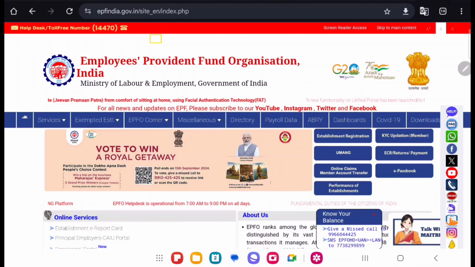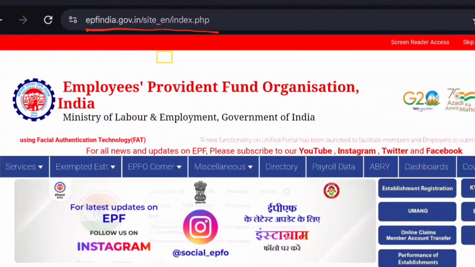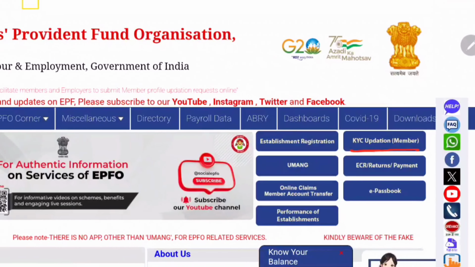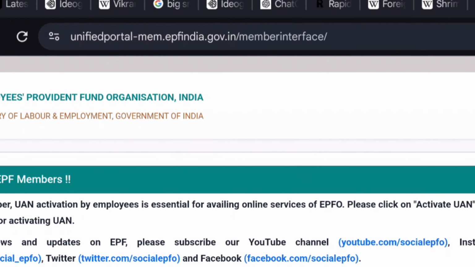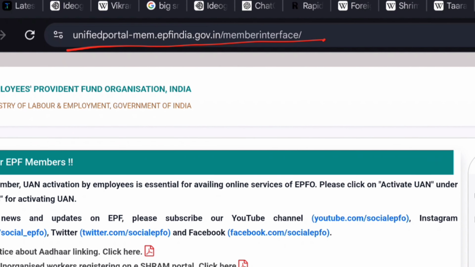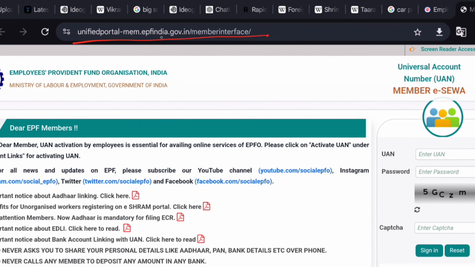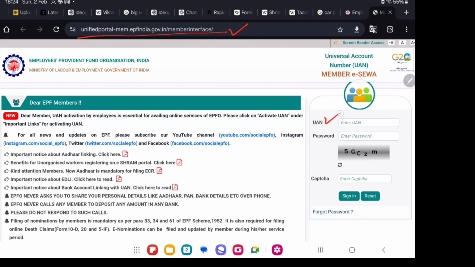For KYC update, please log into this site first, epfindia.gov.in. Then you have to go to this KYC updation member. After clicking, you will get this type of page. This is the URL. You can find it here. Directly you can also go to this unified portal, mem.epfindia.gov.in. Then you have to provide your UAN ID and password.